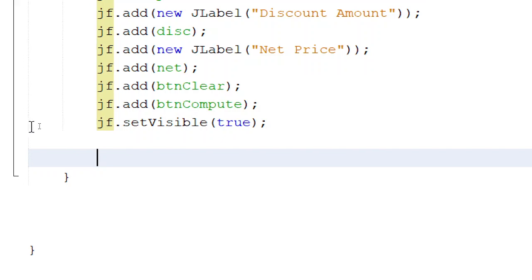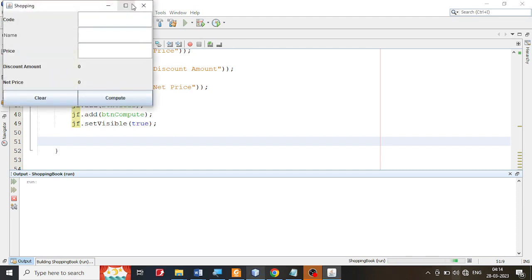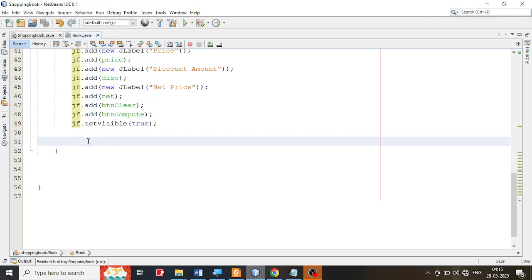Okay, let everything be visible. So what is the meaning of it? Let the GUI be ready and then I'm going to take the action. Okay, so let's go ahead with that button.